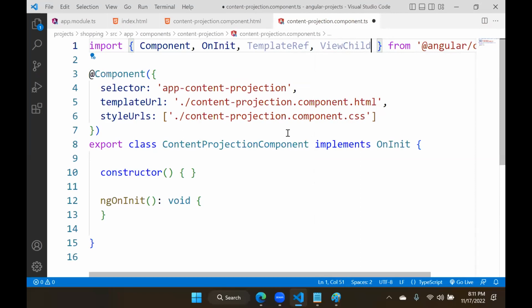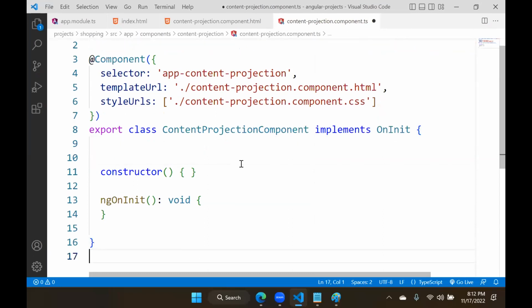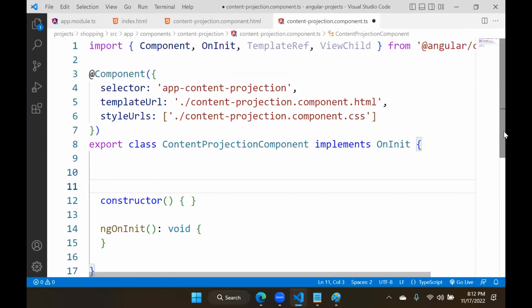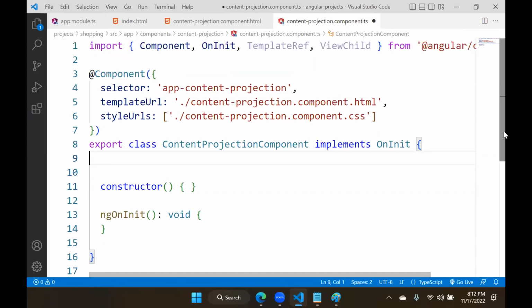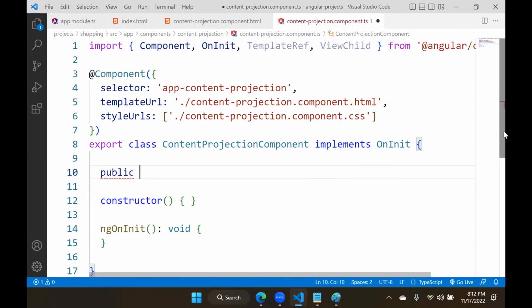Template reference is used to create the template, and ViewChild is used to render it. Okay. Now what we are doing here: first we are creating a public property. I am giving it the name then block. It is of type template reference.